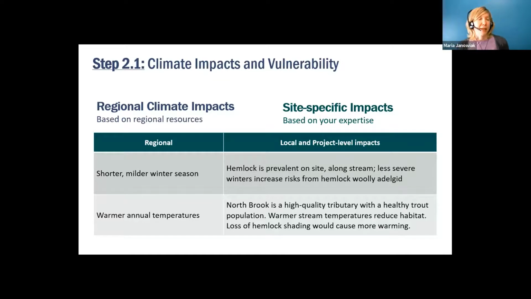Another regional impact that we're seeing is warmer annual temperatures. Again, many places are several degrees warmer than they were even 100 years ago. And here again, they're focused on hemlock. This project was focused on riparian areas, and so they really identified that the reason they were concerned about warmer annual temperatures was the warmer stream temperatures and the potential for that to affect cold water fisheries. So this is an example of thinking about, here's a general impact, but why does it matter where you are?